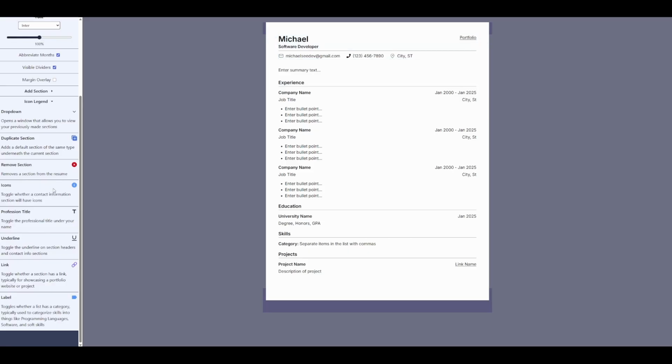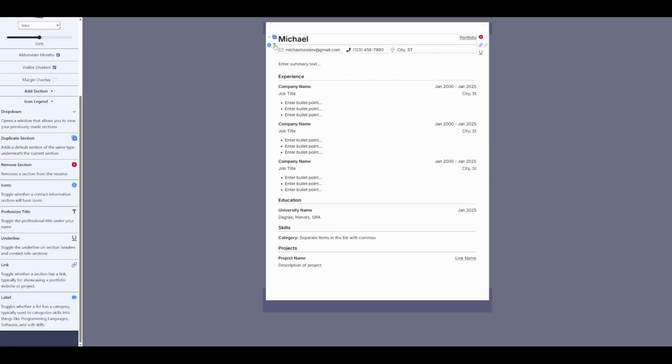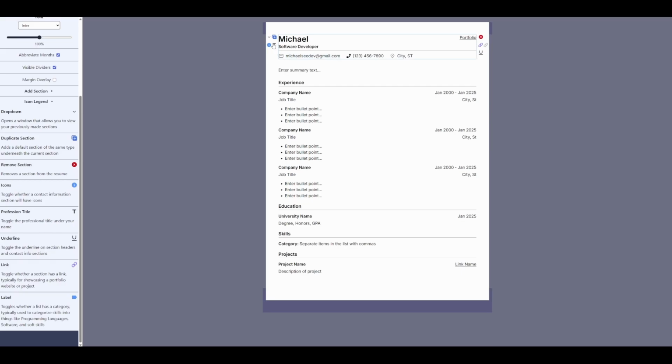Right here, let's go to the next little icon here. That's just for turning on and off your icons. If you don't like icons on your resume, you can turn them on and off with this. I'll leave them on though. The professional title is something you can also turn on and off. So maybe you're new to the workforce, you can turn that off. I'll leave it on though. And the underline is also something you can toggle. So we can turn that off for anything that has an underline, which is basically the headers and the info sections here.